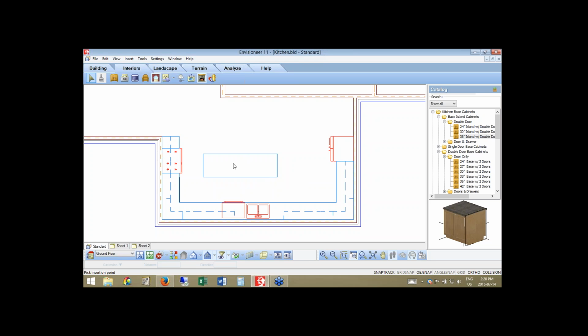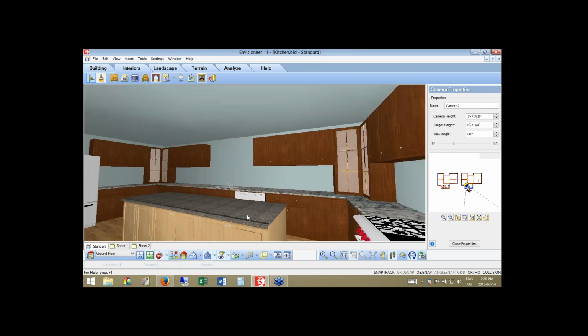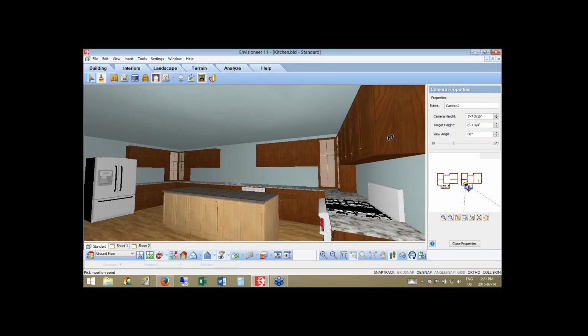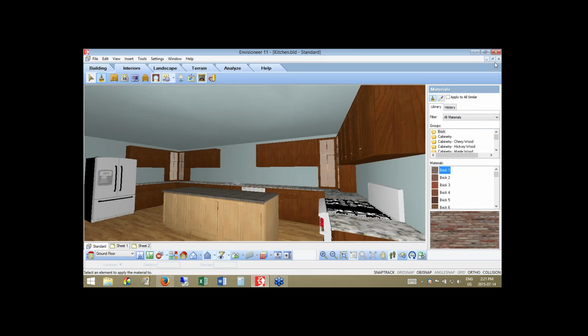Now that I have the island placed, I'm going to take a look in our 3D view again. There's our island. If I want to match the same material from my cabinets to here, or if I wanted it to be an alternate material, that's when I would take advantage of this material paintbrush tool up here in the upper left-hand corner. This tool will allow me to quickly apply a new material finish. When I pick on that tool, the catalog panel to the right will update and show you materials.